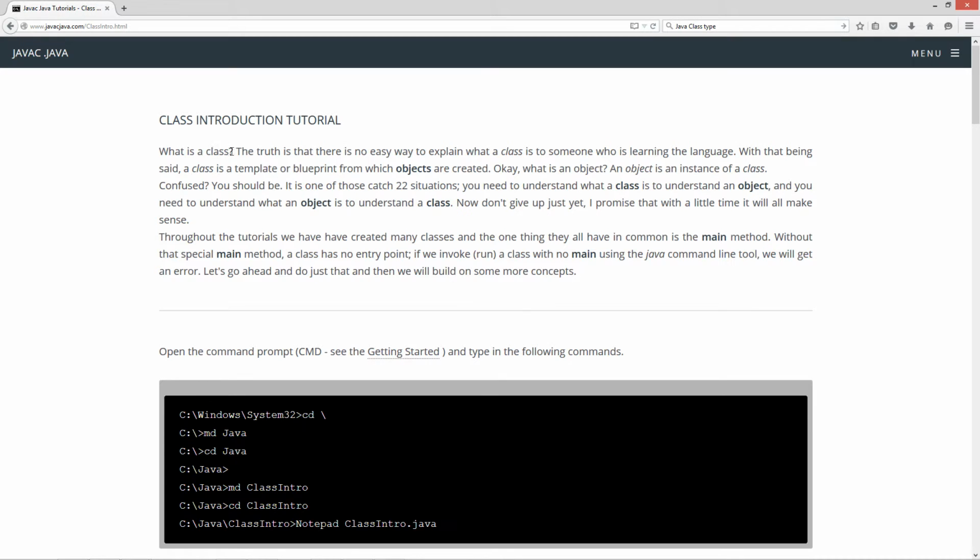So what is a class? Well, the truth is that there is no easy way to explain what a class is to someone who is learning the language. With that being said, technically a class is a template or a blueprint from which objects are created. Okay. What is an object? Well, an object is an instance of a class. Confused? You should be. It's one of those catch-22 situations. You need to understand what a class is to understand an object, and you need to understand what an object is to understand a class. Now, don't give up just yet. I promise with a little time, it will all make sense.